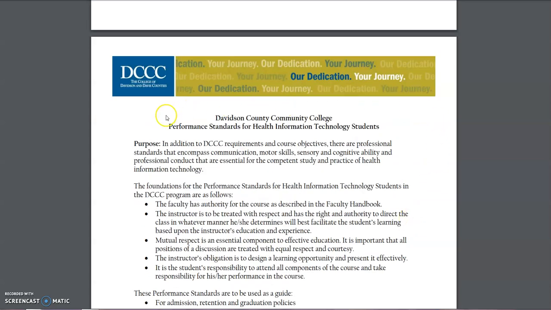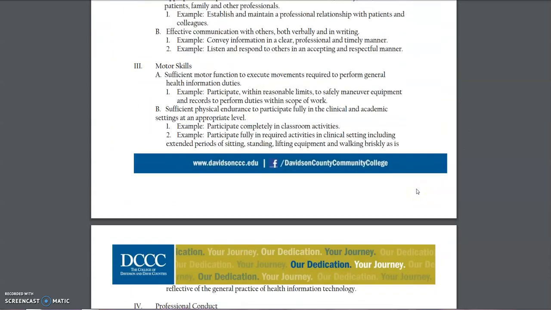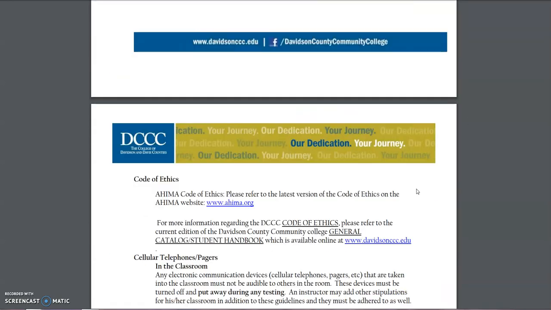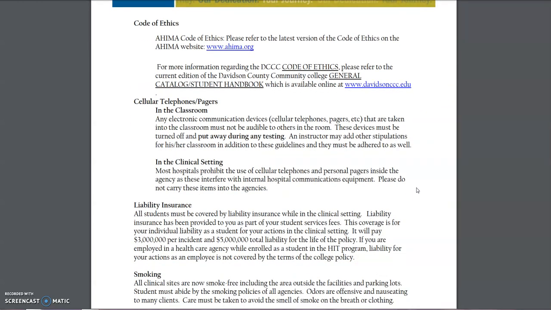This particular page talks about performance standards for health information technology students. You're going to need to read through those and make sure that you can perform the work related to HIM. Your goal may be to work at home, but I'm going to give you an example: if you're immobile, that is something we need to have a conversation about. Just because you want to work from home doesn't mean that you're able to work that way in a clinical facility, and we need to discuss a little bit about what your needs may be.